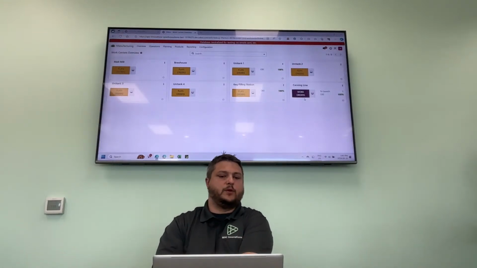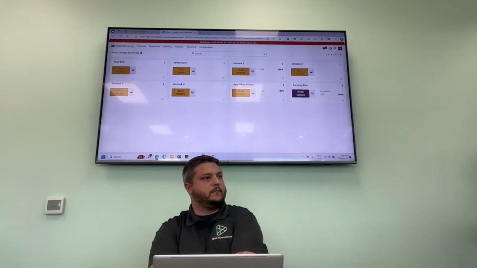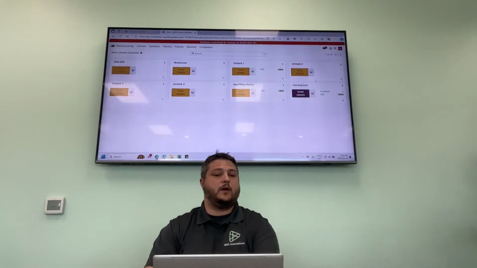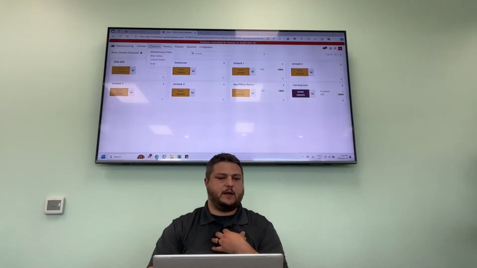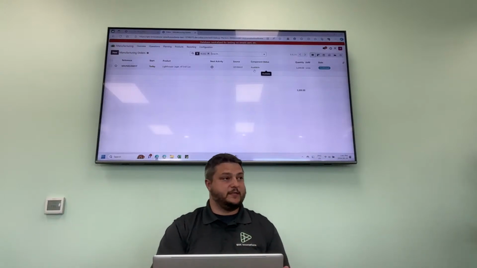Correct. So here I have no orders currently. Here I can see that I have 2 launch, 1 order. This is just a nice way for the operator to see where they have orders that need to be processed. And then, if I was production manager, I could go over here and look at my manufacturing orders, and look at the component status to see what is available and what isn't available.